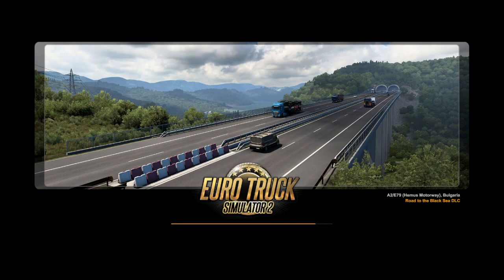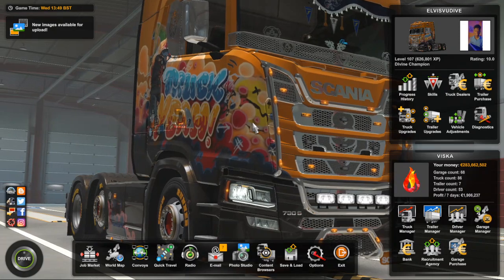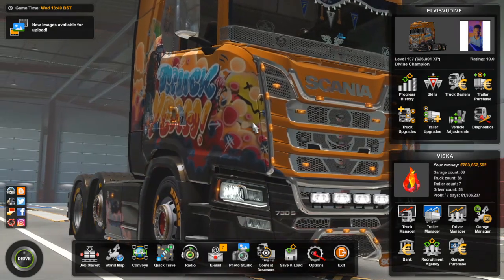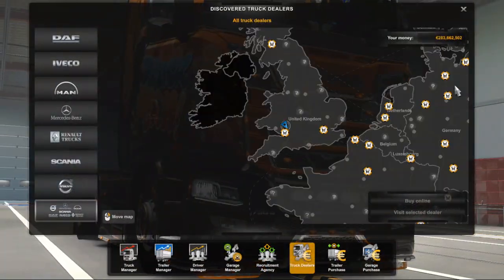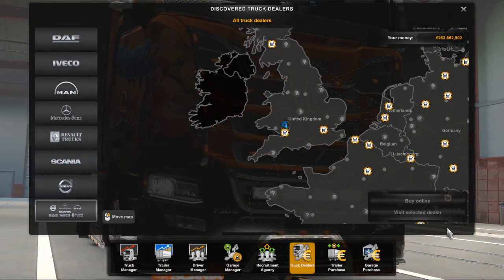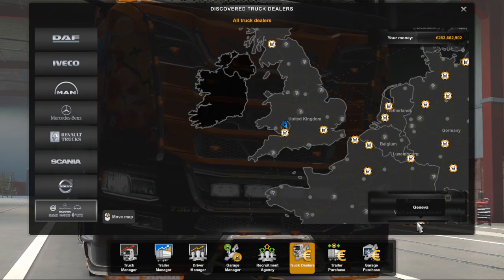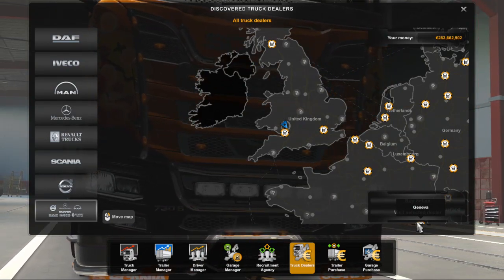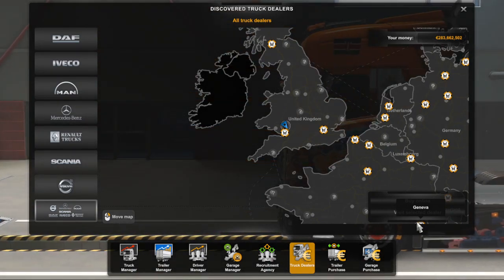Let's say you're having a mod that is used maybe for a bus or for a small car. For the mods that are for vehicles, you will have to go to truck dealers. And then once you have gone to the truck dealers, you will see an option here that will say access mod dealer. So you will click on access mod dealer and then you'll purchase the particular truck and use it.